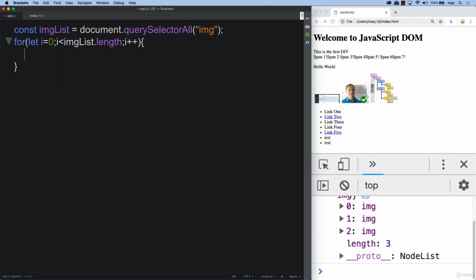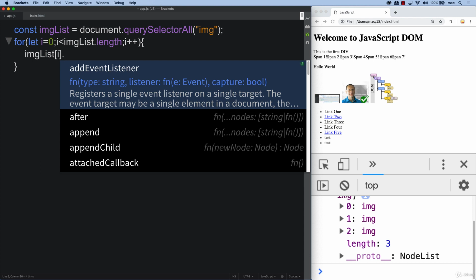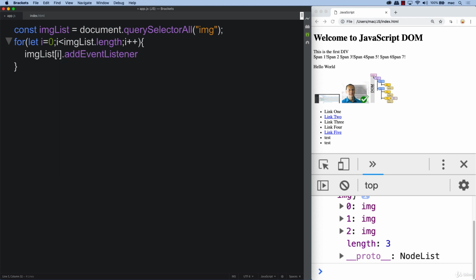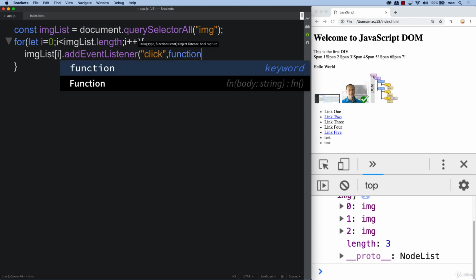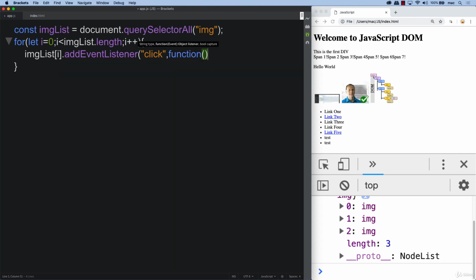And this is where we're going to add the event listener on the inside here. So as we loop through each one of the elements with an index value of i, we're going to add an event listener on that element. So adding event listener, and the event that we're listening for is a click. And when it gets clicked, we can create an anonymous function, or we can just create a function name, or we can just use the anonymous one.